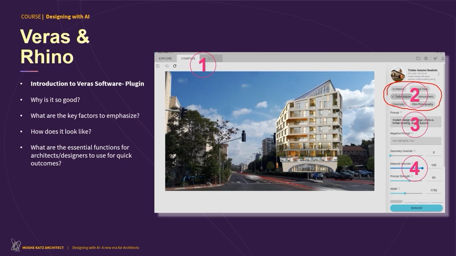Then you have the prompt area and the negative prompt as well, so you can write down what the AI needs to pay attention to, and what kind of texture, materials or special needs you have for your render.